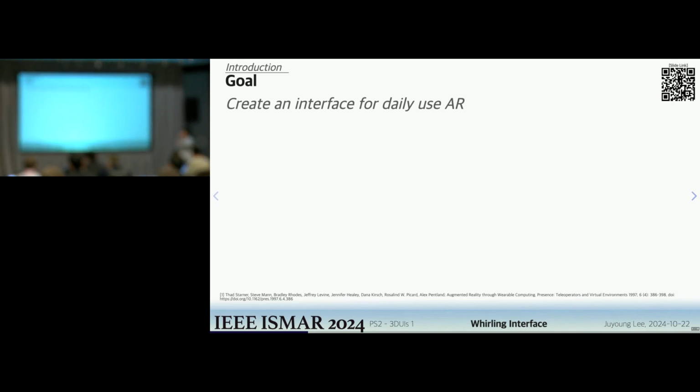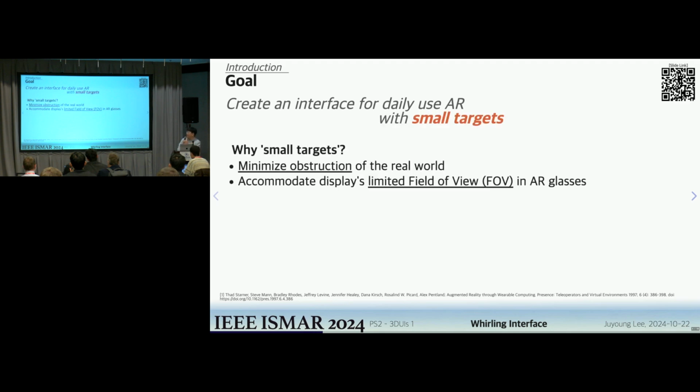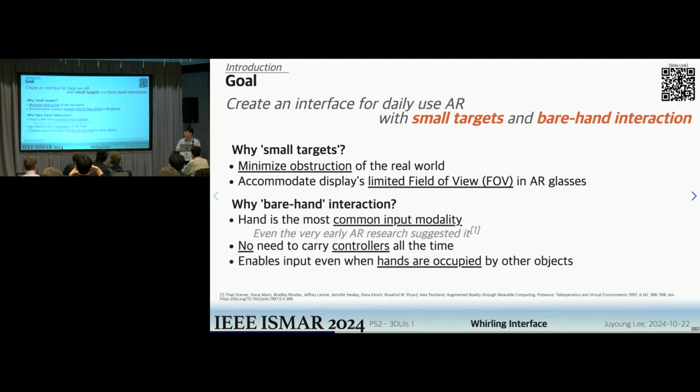Our goal is creating an interface for daily use AR. So what is important for daily use AR? The keynote speaker mentioned something, but now we'll focus on the small target. Why small targets? Because we don't want to make some abstraction of the real world. We want to see the real world and see the contents on it. We don't want to hide that. That's why we need small targets. And the second, bare hand. We already knew the hand is important, as the hand is the most common.